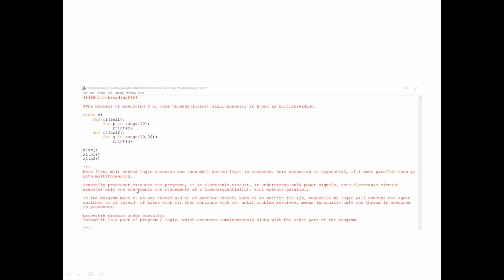Generally, the processor executes the programs, it is an electronic circuit. This is just for theoretical purposes that I maintained. The processor executes the programs, it is an electronic circuit, it understands only power signals. The electronic circuit executes only one statement at one time. So sequentially, it won't execute parallelly. The electronic circuits do one after one.